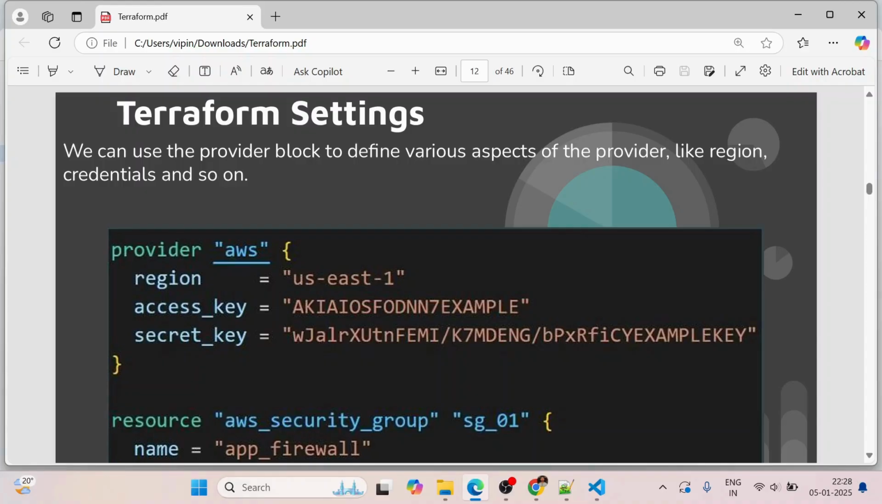So we are continuing with the Terraform tutorial, and in this video we are going to discuss Terraform settings. We can use the provider block to define various aspects of the provider like region, credentials and so on. We have already seen this.